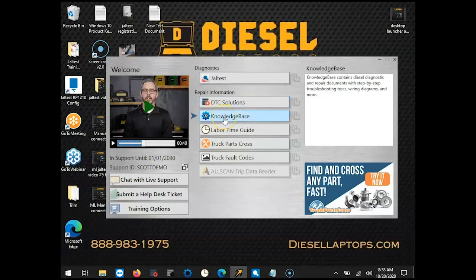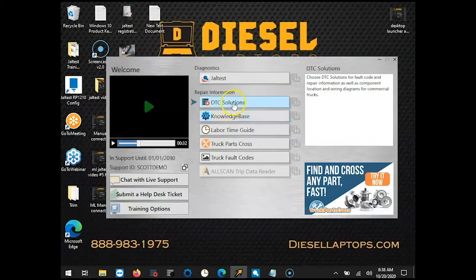Down below we have KnowledgeBase. KnowledgeBase is a cloud-based platform, which means that you have to have login information and a good solid connection to the internet. But in here, you're going to find your step-by-step troubleshooting, full repair manuals, things of that nature. Much more stuff, plus whatever is included in DTC Solutions. To get started, we're going to click on JDC test and open up our software.